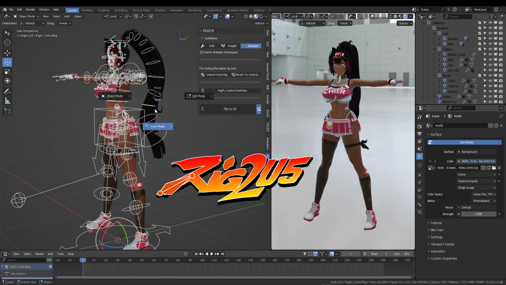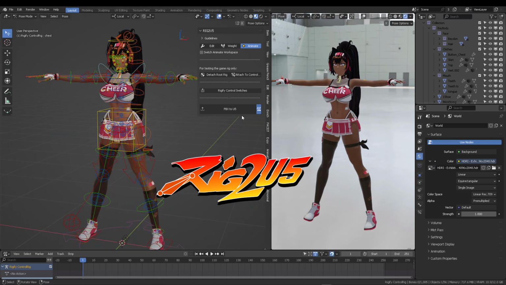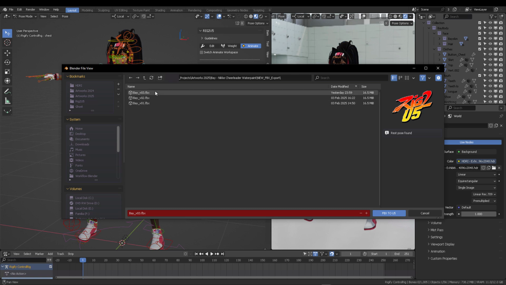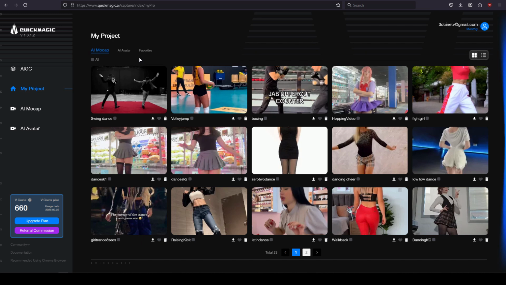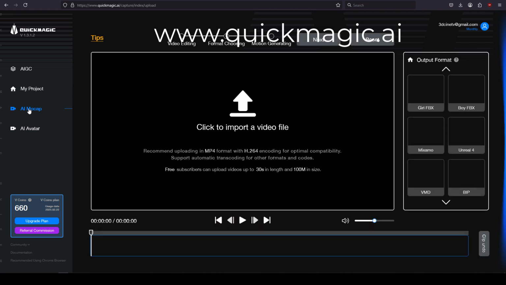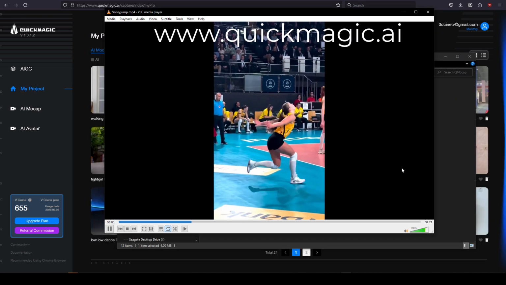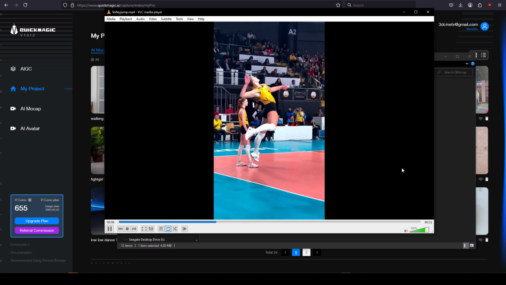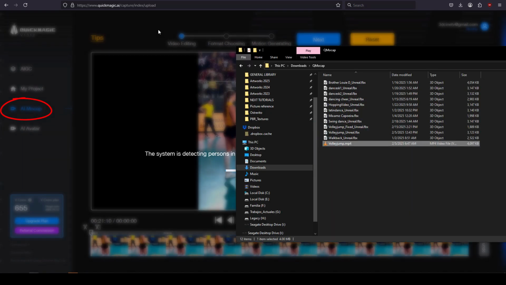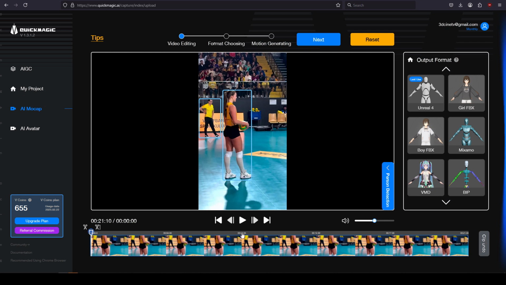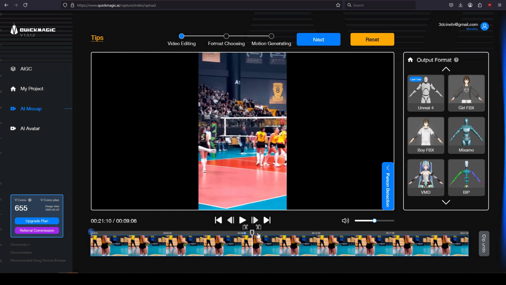For this demonstration of RIG2U5, we're going to use an already created rig character. We're going to export it using the FBX2U5 export option button that we have. And then we will visit QuickMagic AI. QuickMagic AI helps you to create a motion capture FBX file from a video.